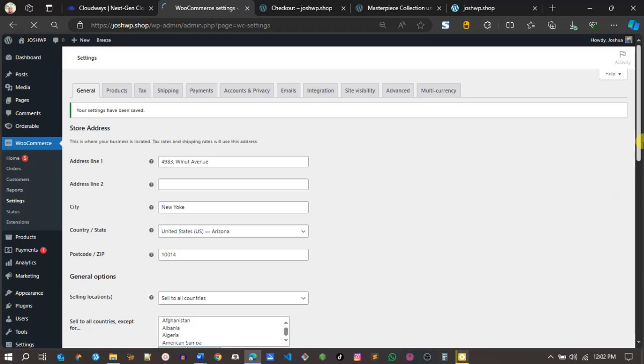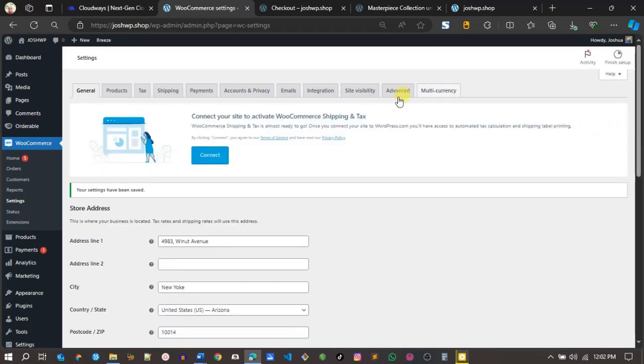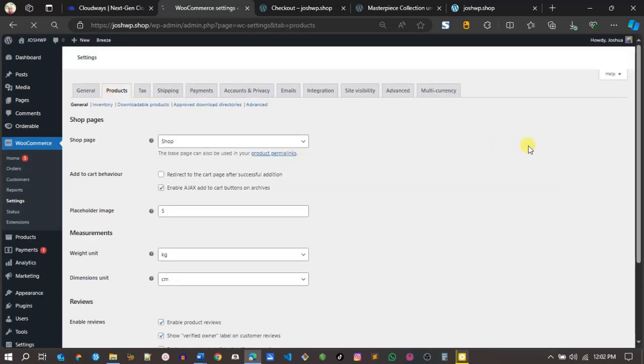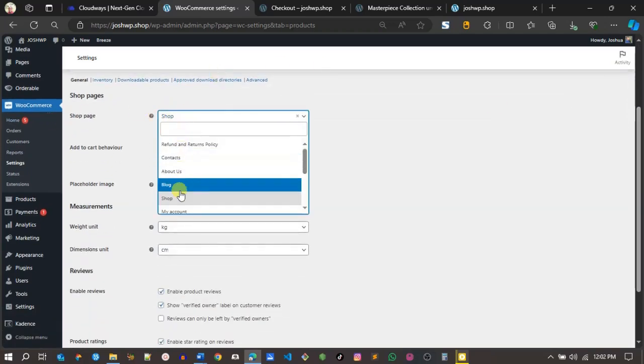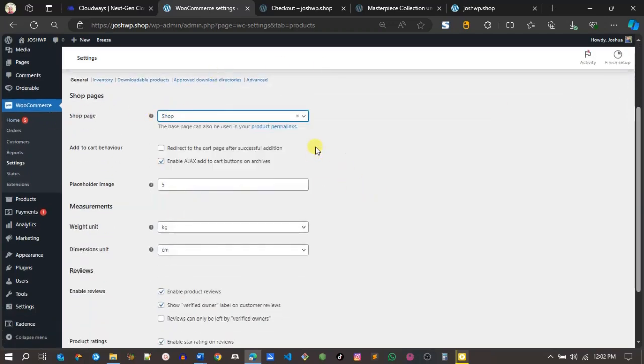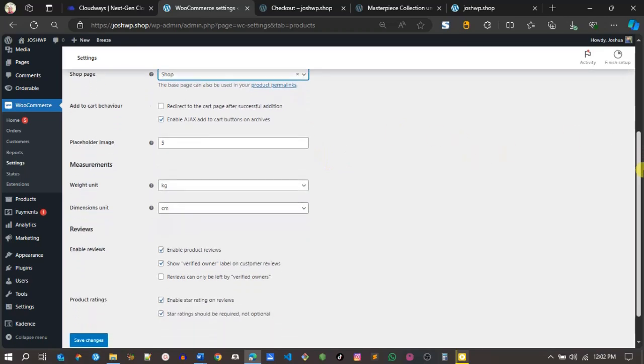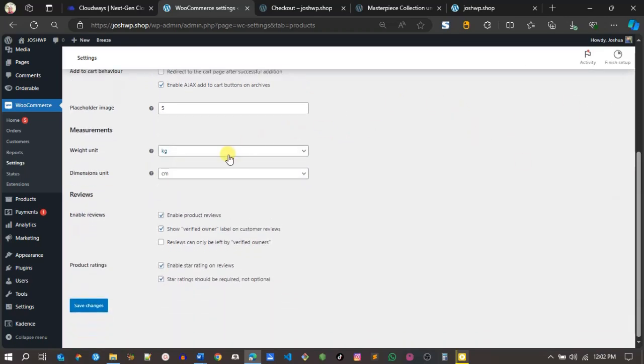Let's go to the next item. You have products. So here you want to define where you want your products to be shown. I want my products to be shown on the shop page. So the shop page should be shop. Okay, the page called shop. And then here on the weight unit, you can define which unit you want.